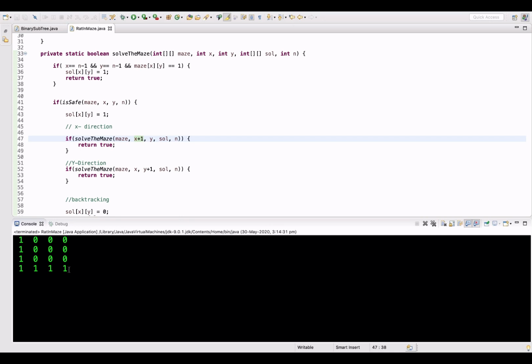And this is how we can solve the Rat in a Maze problem using backtracking. Let's meet in the next lecture with a different problem.